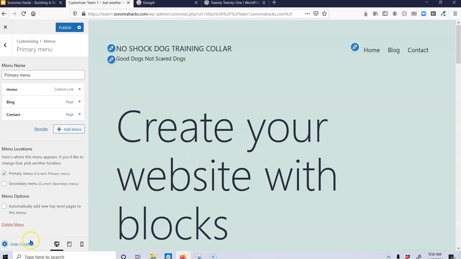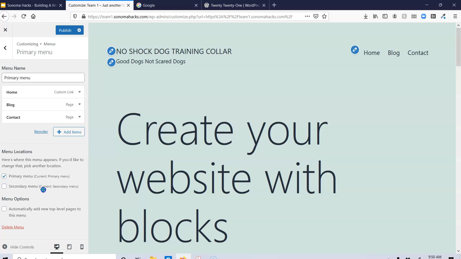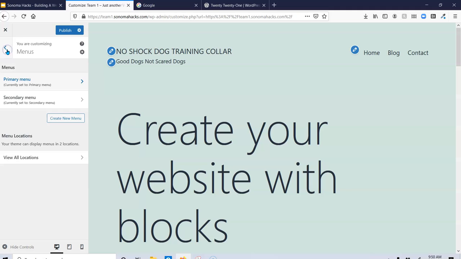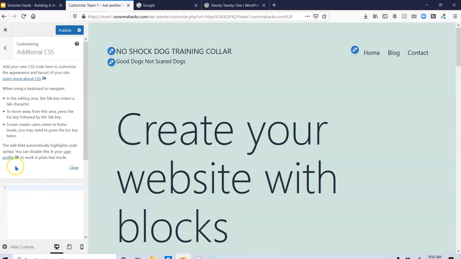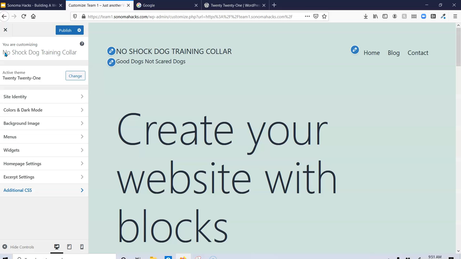So you can use this as one way to edit things. When you're done with your changes, you would click publish if you have more changes to make. Just remember you've got widgets, homepage settings, as well as the ability to mess with the basic design. So again, that CSS that we were talking about. So this is one way.